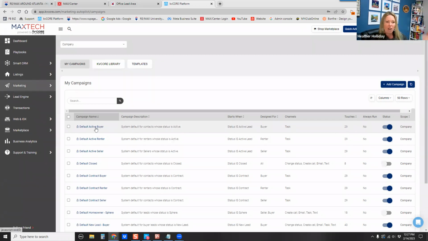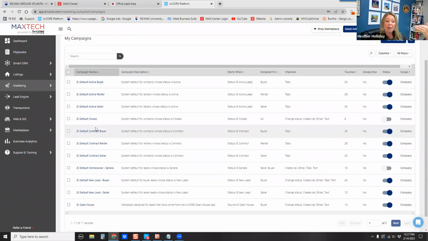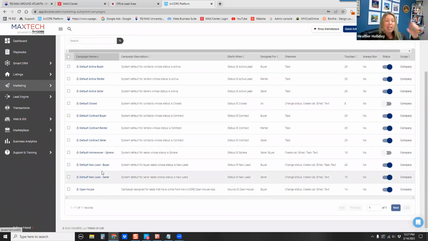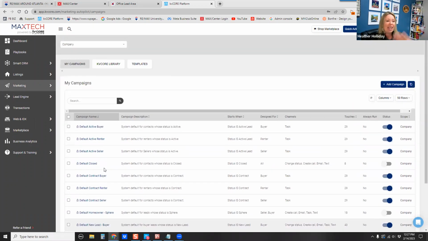It lets you know like, okay, this is an active buyer, which is going to be different than the new buyer. And then you have the seller. So there's a lot of different campaigns. These are all just kind of automatic. They have other templates. They have a full library. And of course, you can add your own or clone one and edit it as you want to.